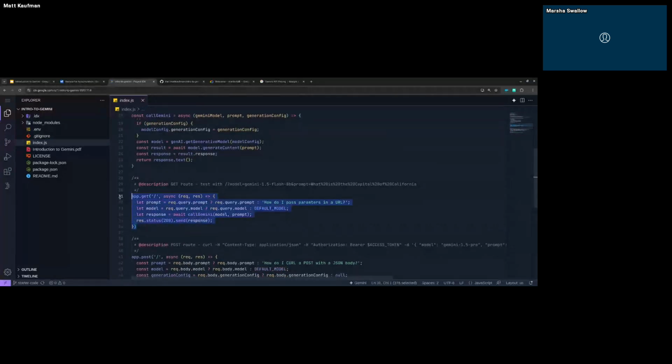This is my get route. So in Express, I've defined that when I go to this page in my web browser, or by using a tool and doing a get function on it, which is the same as going to a web page, it's going to look to see, did I pass in any parameters? Does the URL have a model parameter? Does it have a prompt parameter? And if it does, it's going to pass that into my call Gemini function at the top, which we'll come back to in a minute.